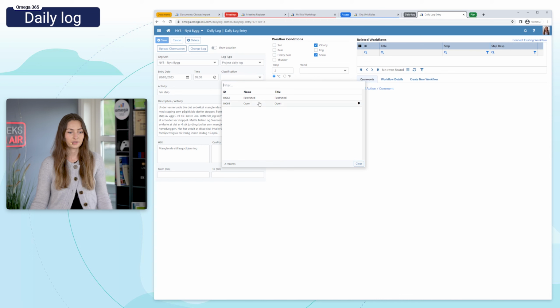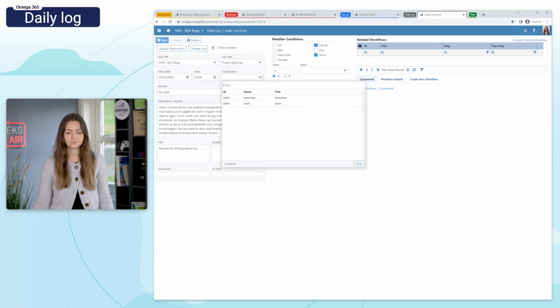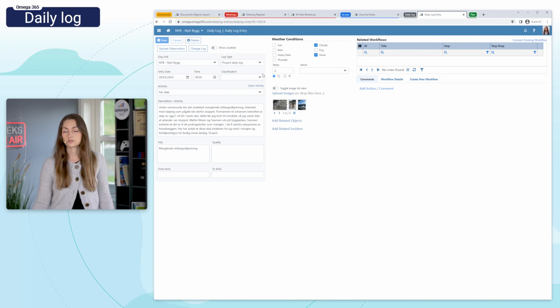In daily log, we have now added a new field for classification, where you have a set of predefined values. So default here is that it is set from the daily log type table, which then also is set for every new entry you make, but it can also be overruled on each entry here. So this contributes to a more structured information into the daily logs, and it works similar as the classification field in documents, workflows and correspondence.